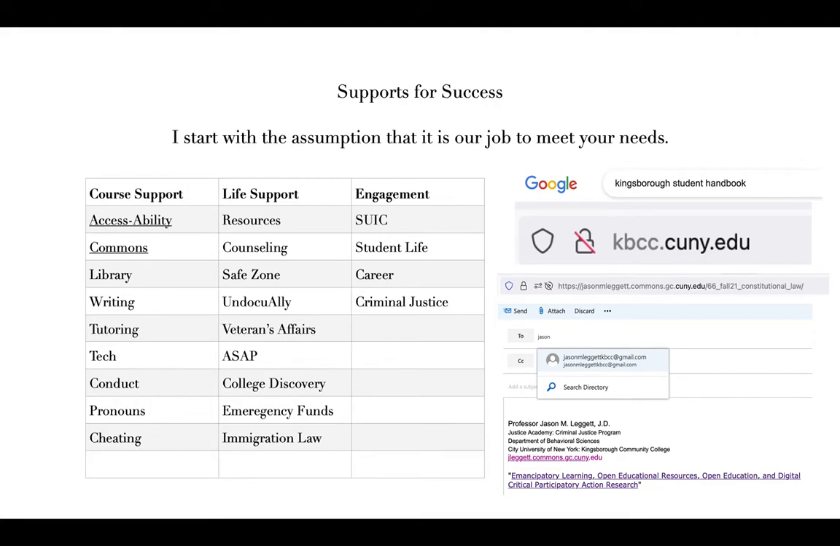I've divided these sources up into 3 supports, right? There's course supports, and there's the list there. I can help you with any of those things. Life supports, right? Life happens to me too. These are supports to help us get through life. And then there's engagement supports, things that help you become more engaged to your college community and to each other.